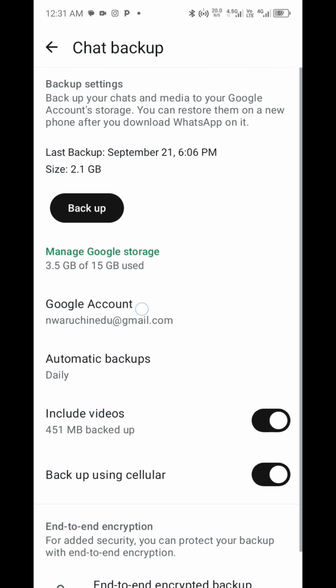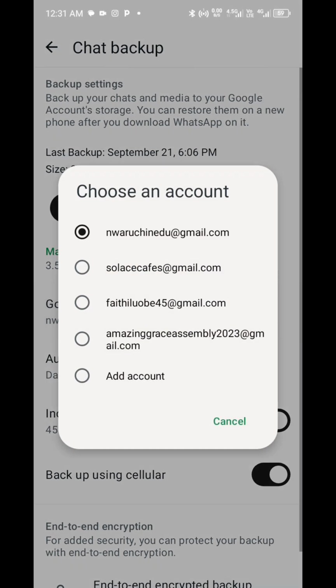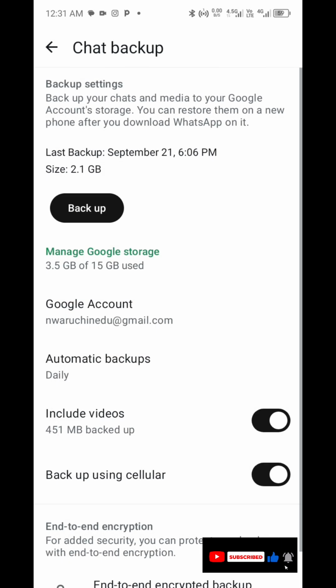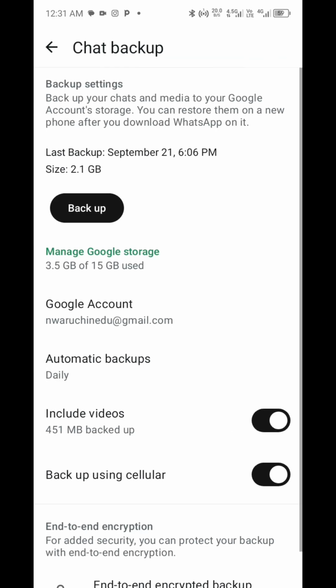So if you no get an account, you just tap it and you go see add account. You see about four email addresses here. But if you no get, you just tap add account. Then the process go appear, and you go fit add the account where you want. But I already get an account. So now they say automatic backup.